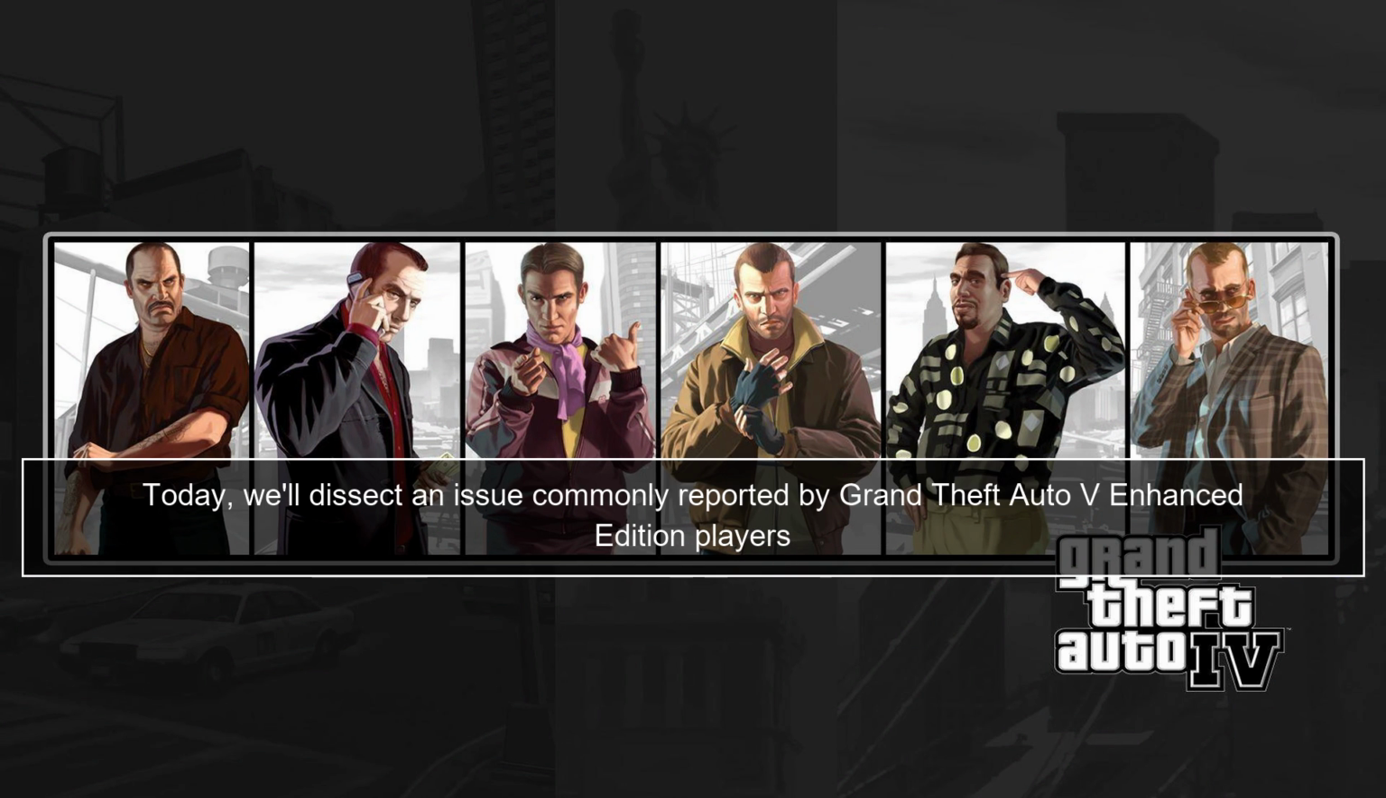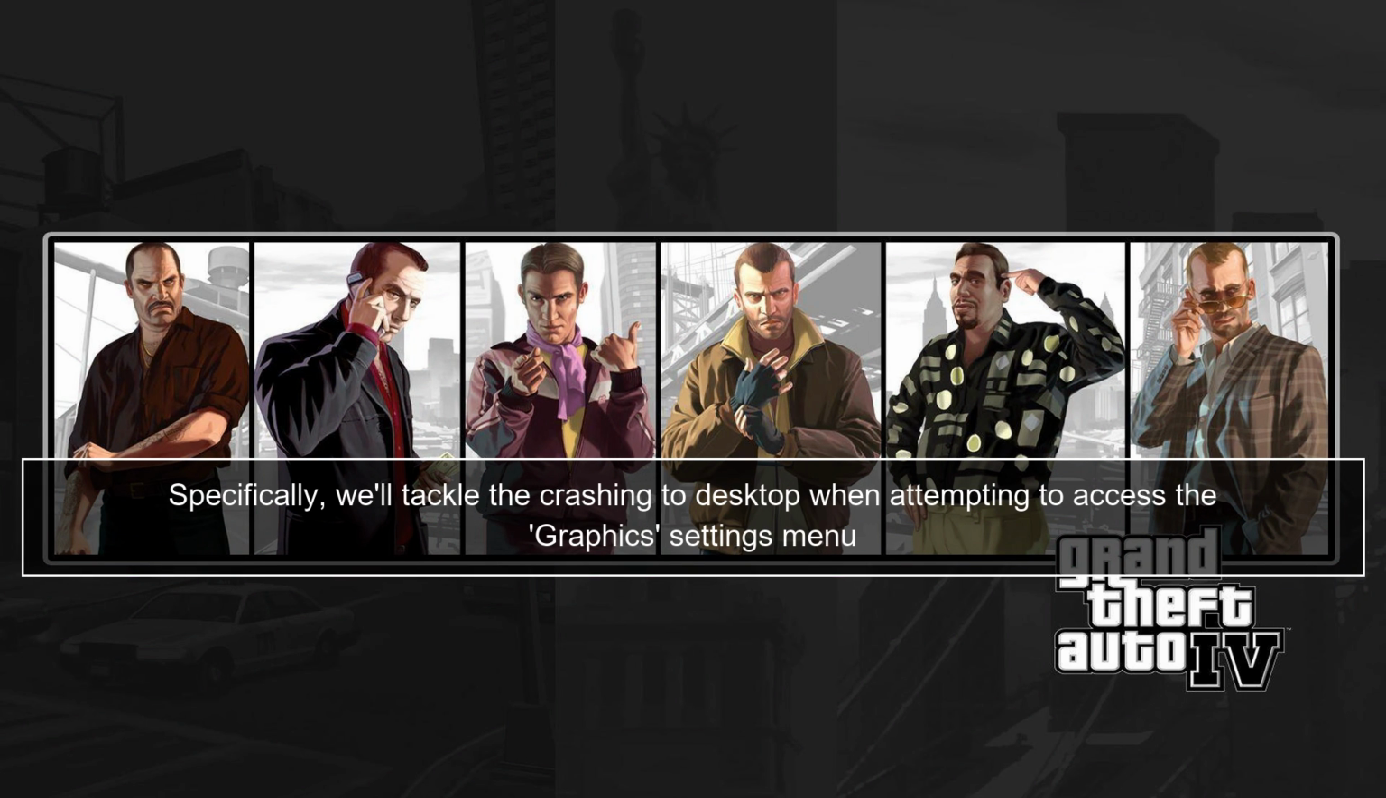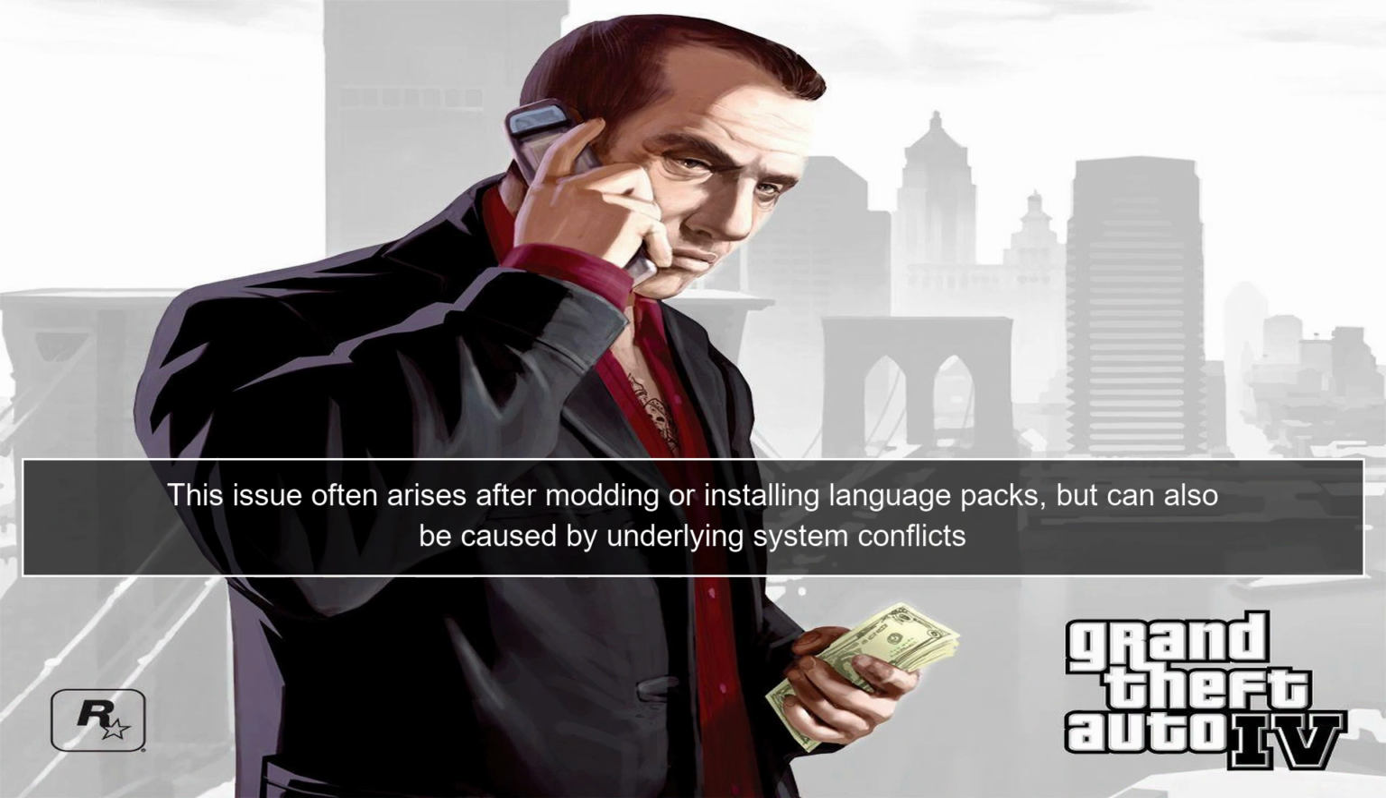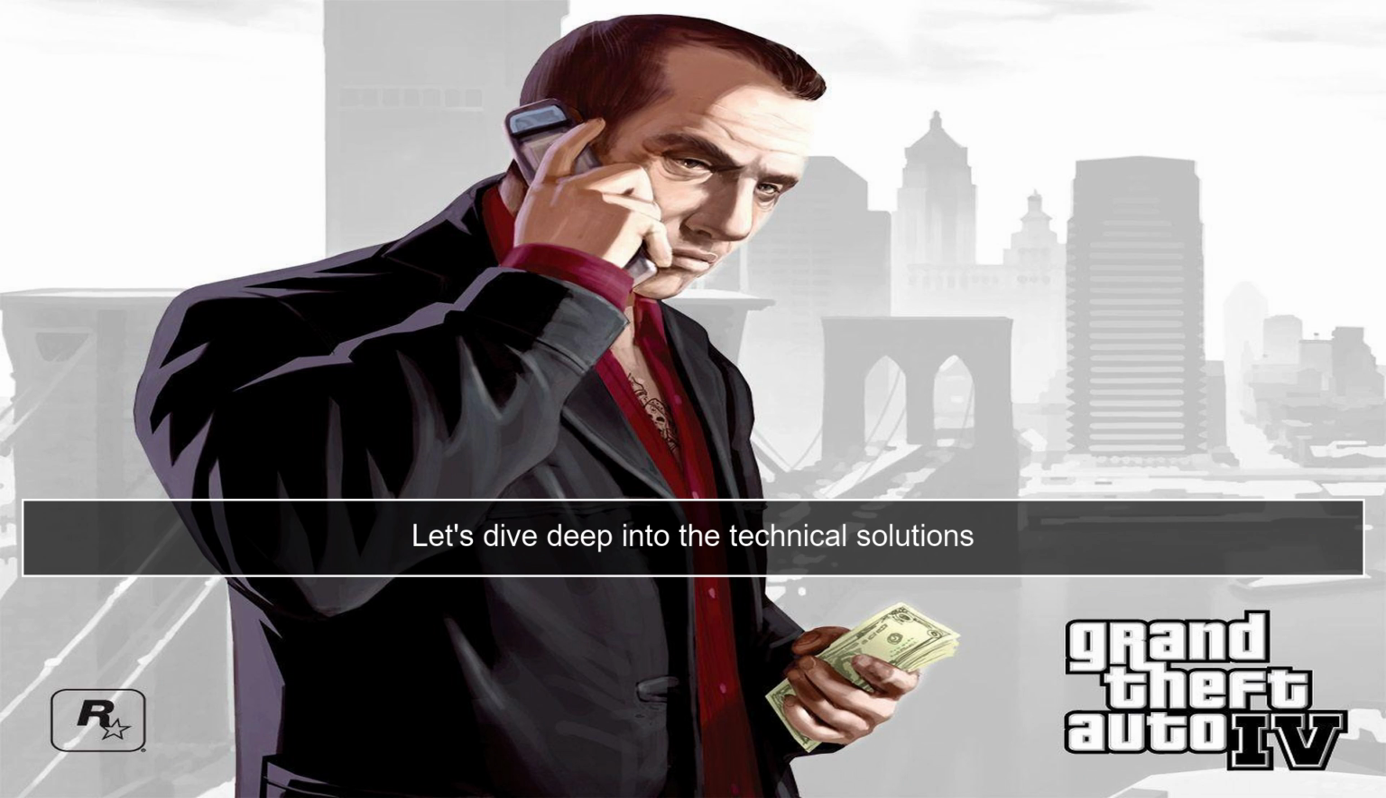Today, we'll dissect an issue commonly reported by Grand Theft Auto 5 Enhanced Edition players. Specifically, we'll tackle the crash to the desktop when attempting to access the graphics settings menu. This issue often arises after modding or installing language packs, but can also be caused by underlying system conflicts. Let's dive deep into the tech and the solutions.